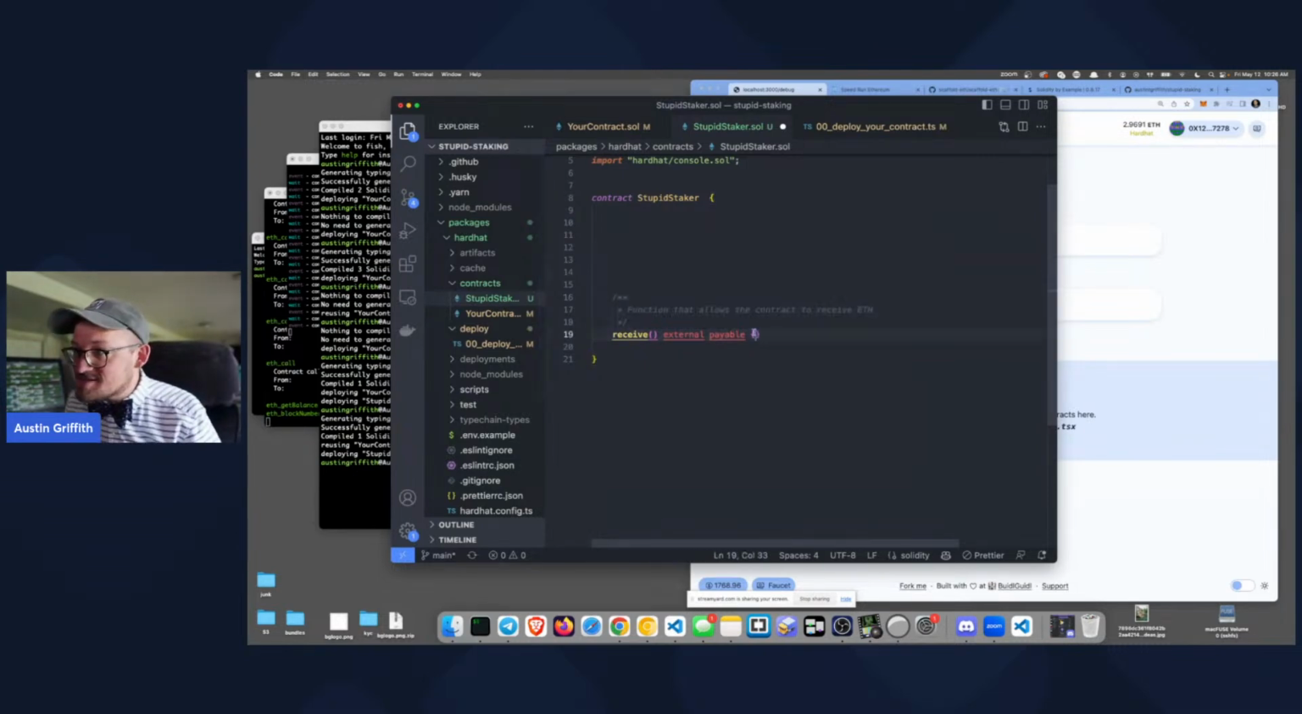It doesn't do anything. It doesn't execute any code. It just accepts the ETH, right? We could revert here, or something like that, and then if you sent money, it would always revert. But it's always going to do that without that line there anyway, so that would not work.